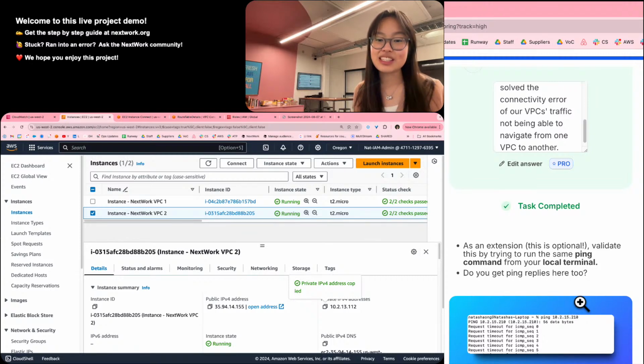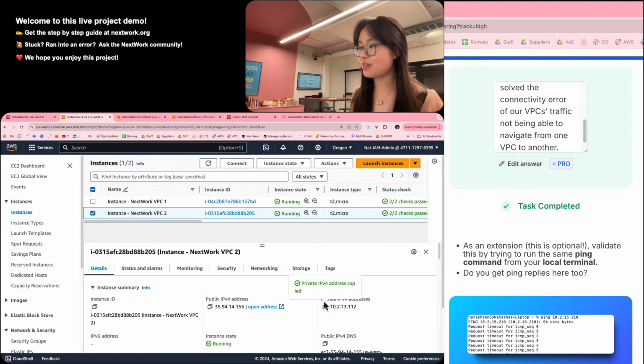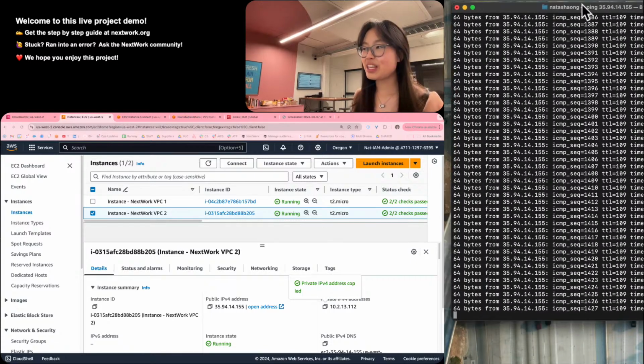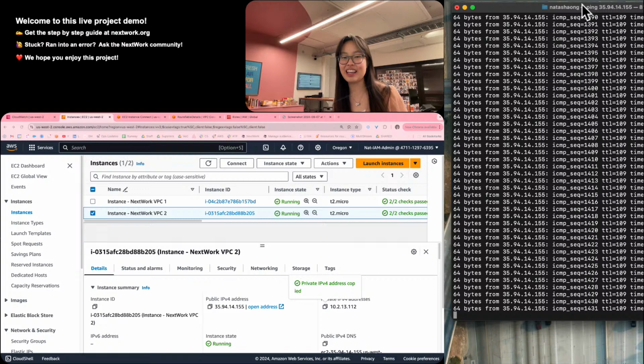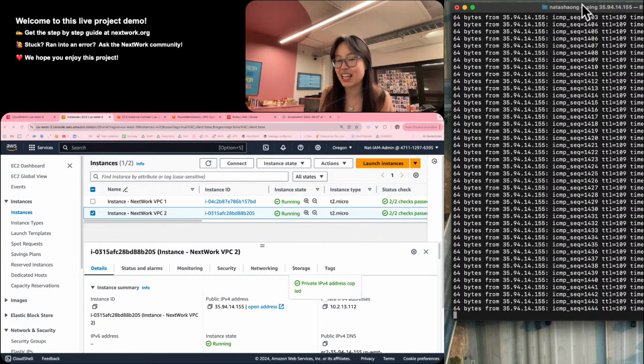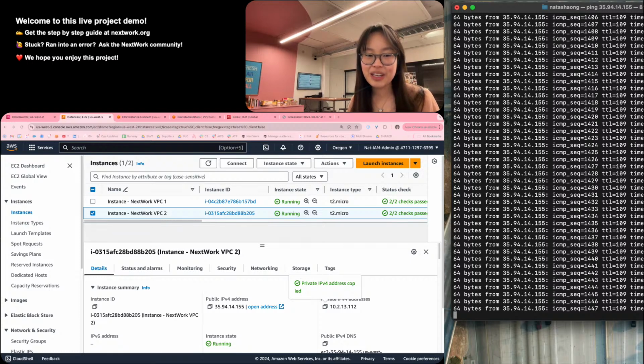So as an extension, this is completely optional. You can try to validate your command by running the exact same ping command from your local terminal. So we can, again, find the private IP address of our EC2 instance, and then, oh, wrong place, and then from here, we can test out, can we communicate with the private IP address of the EC2 instance? Now, what do you think is going to happen when we run ping and then add the private IP address of the other instance? Have a thought to yourself, maybe even add that to the chat.